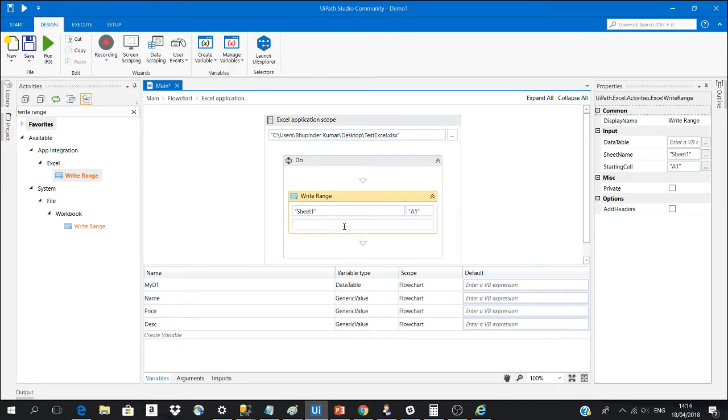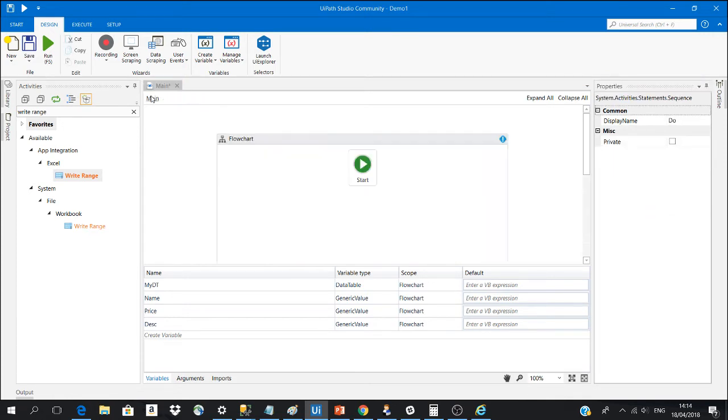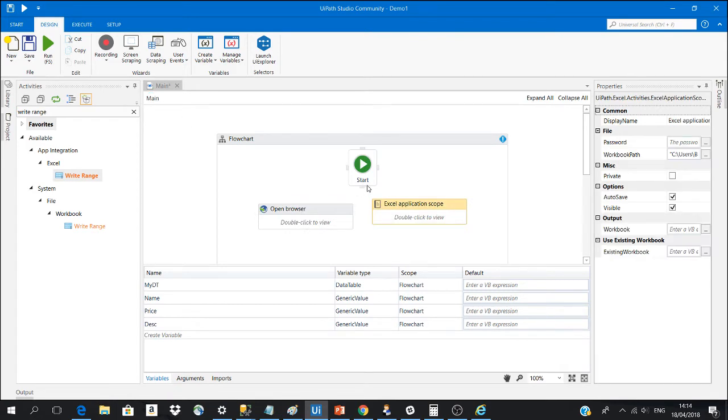And what is the data table name? Just my DT. Okay, also add headers. Okay, so I guess it's all done. Just connect the workflow.